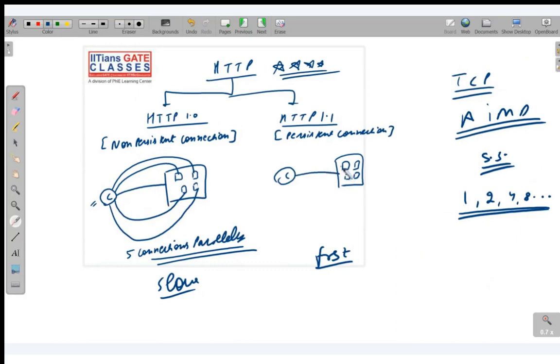So first it will be in slow start, but then it will come to the congestion avoidance phase and the window will keep on increasing exponentially. So obviously a lot of data will be transferred. It is just like you have hired 5 buses and all of them are running parallelly, but they are very slow. But this is a very fast car, and in a fast car you can travel a lot of distance. So 5 connections parallelly is slow, but this is very fast.